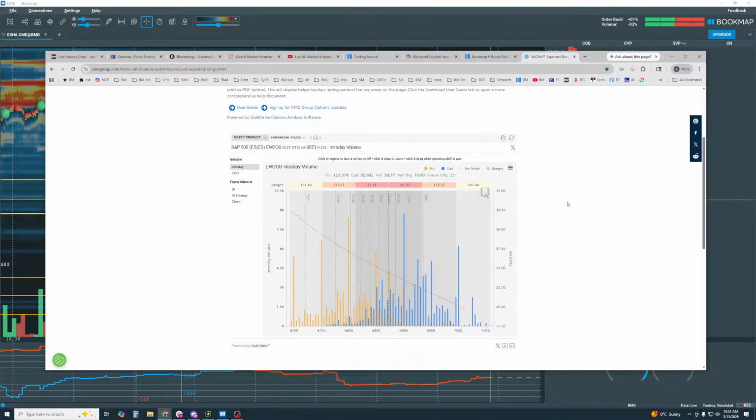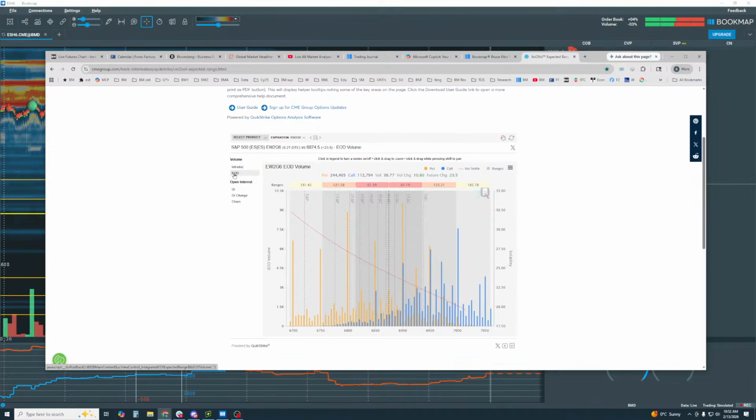Now what this is showing: these are puts in yellow, and in blue these are calls. These are spikes in here, and this is intraday. They update this intraday. We can also go to end of day from yesterday. We've got open interest, churn, and open interest change as well.